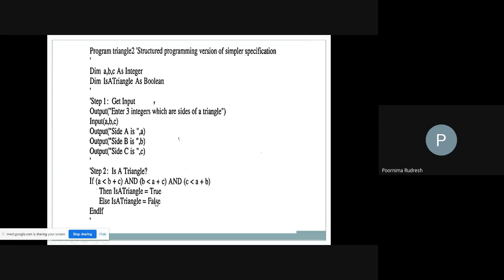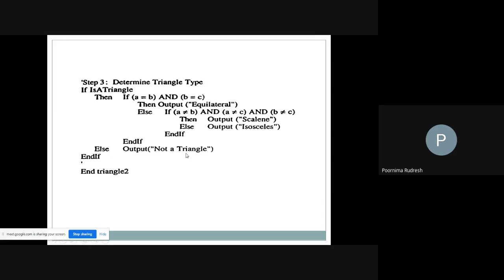Else, is a triangle is false. If this condition is false, then it indicates that it is not the triangle that we are representing. So here within step 2 we have step 3, because once we find the output as a triangle, then we are finding the triangle type. So once we display the triangle type, then the program will end.